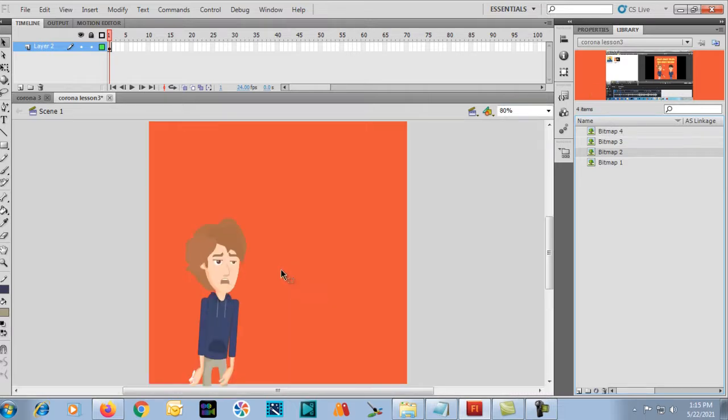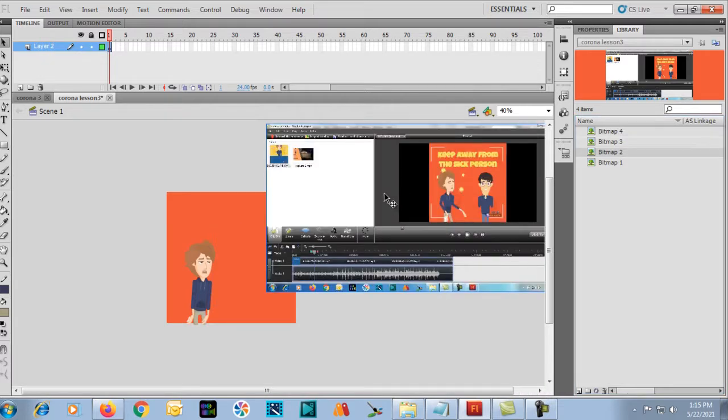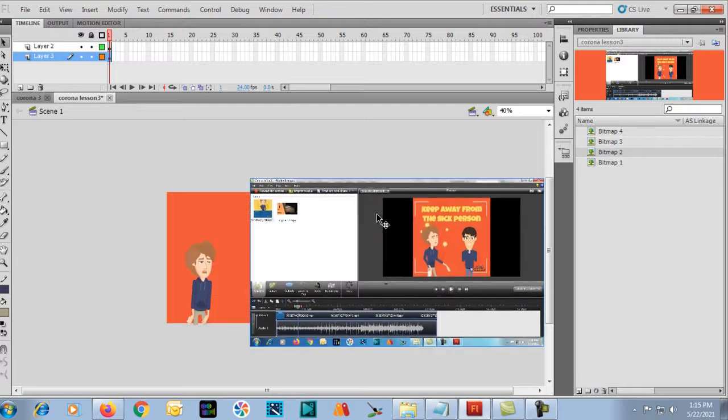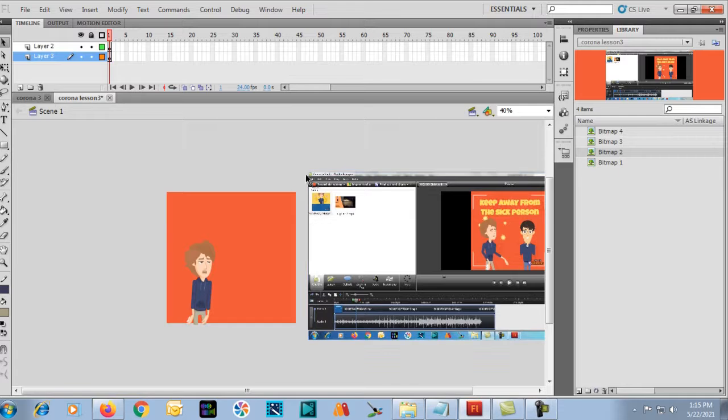Now let me show you how to do it. I'll move the image from the bitmap and drag and drop it on the stage. But before that, I'll press Ctrl X and click new layer. I'll paste it in that layer so that the character you have already placed on the stage will not get disturbed. Now I'll break it again. I'll do the same routine that I've shown you previously.